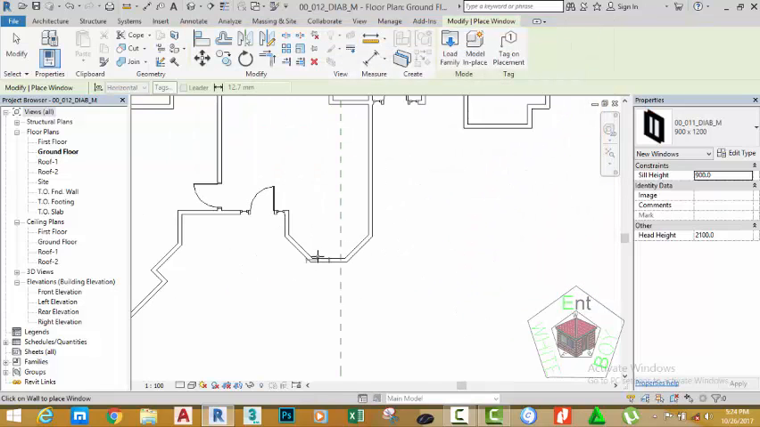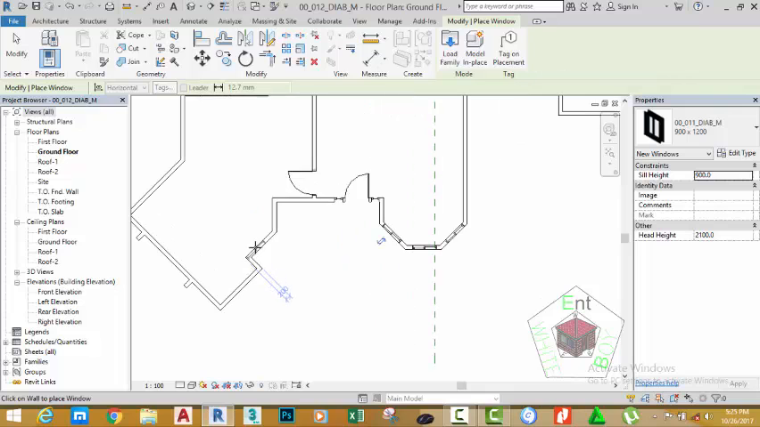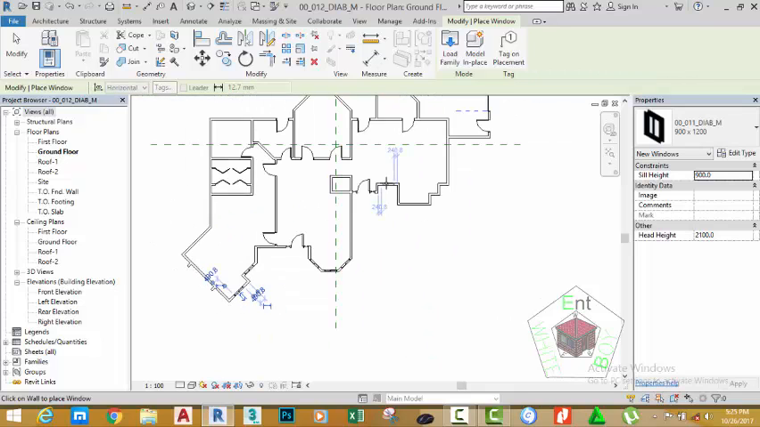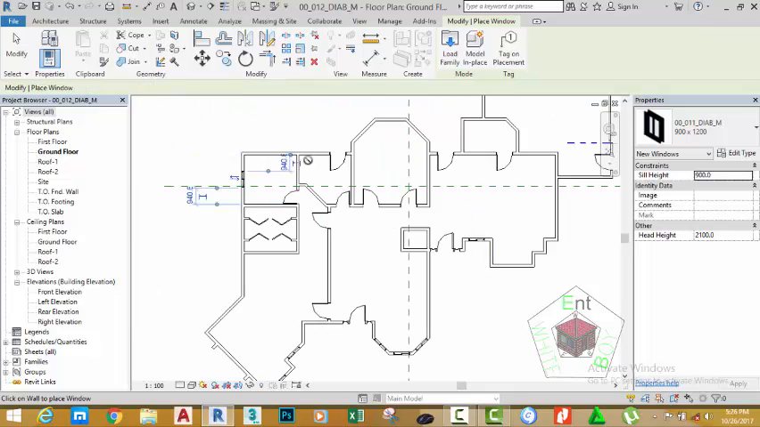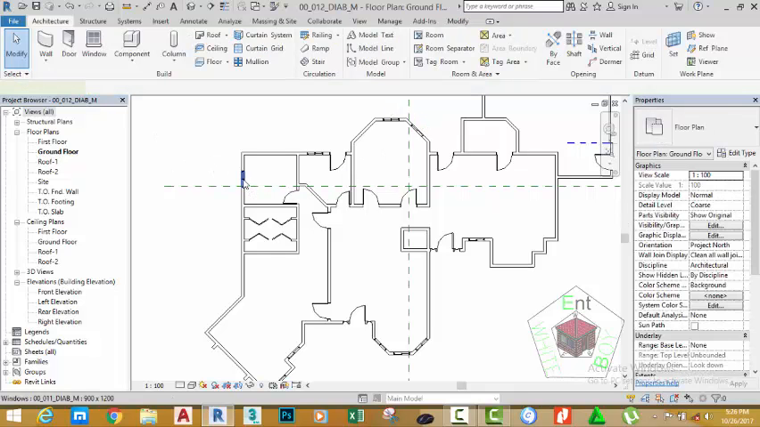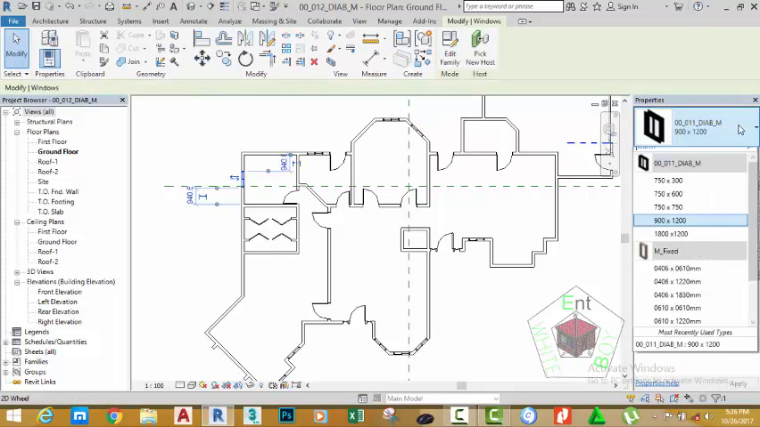Zoom in to this area and place the window. Place a window here and here. Place another window into this wall, this wall, this wall, this wall, this wall, this wall. Click the Modify button. Select this window and click the down arrow.